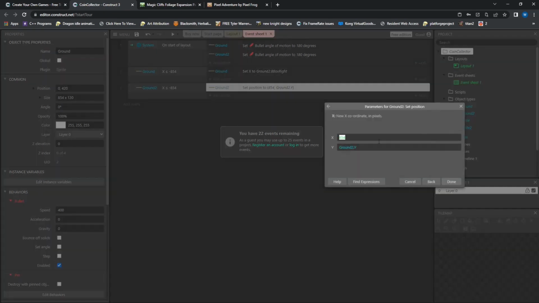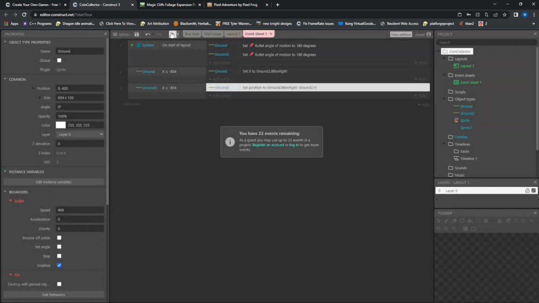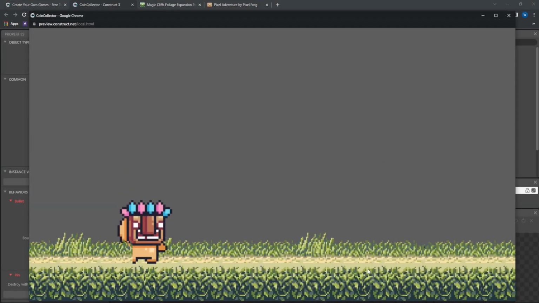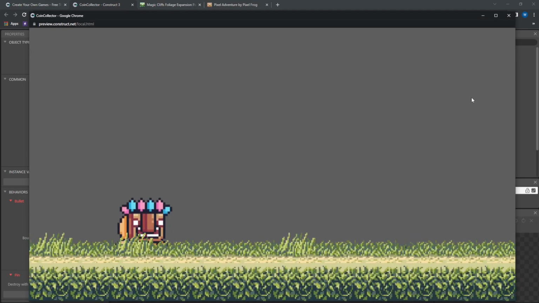And we can go ahead and do this for the other one as well. And again, we don't want to change the y here. We're just going to change the x. And this will be to ground dot b box right, since we're moving ground 2 here, we want it to go to ground's. And we'll go ahead and run that again. And now as we switch between them, there's no gap between the two.